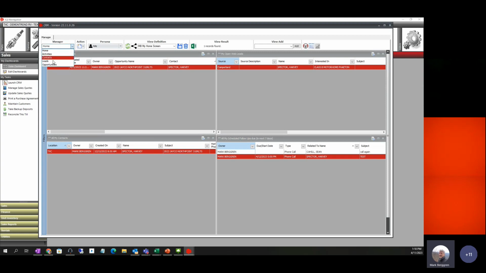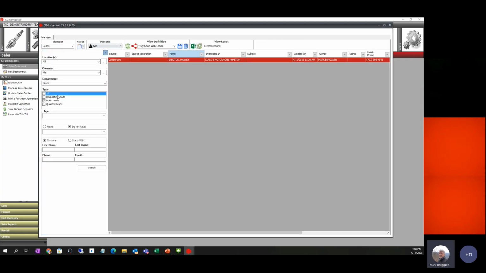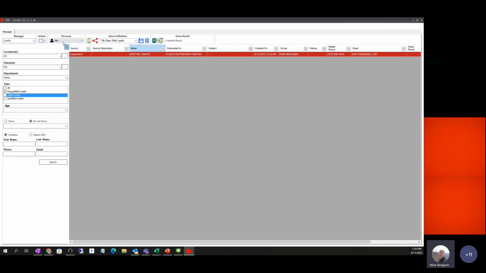So if I go to lead manager and I want to look at all my disqualified leads, and actually let me make this bigger. I'm going to kind of hide the back screen, but that's okay. So hopefully y'all can see it a little bit better. But I want to see all my disqualified leads. I'm going to hit search, and there's Sean Cahill. And if I right click on Sean Cahill, I can reactivate him and make him open again. So again, we delete very little anymore. We just put them in different buckets.